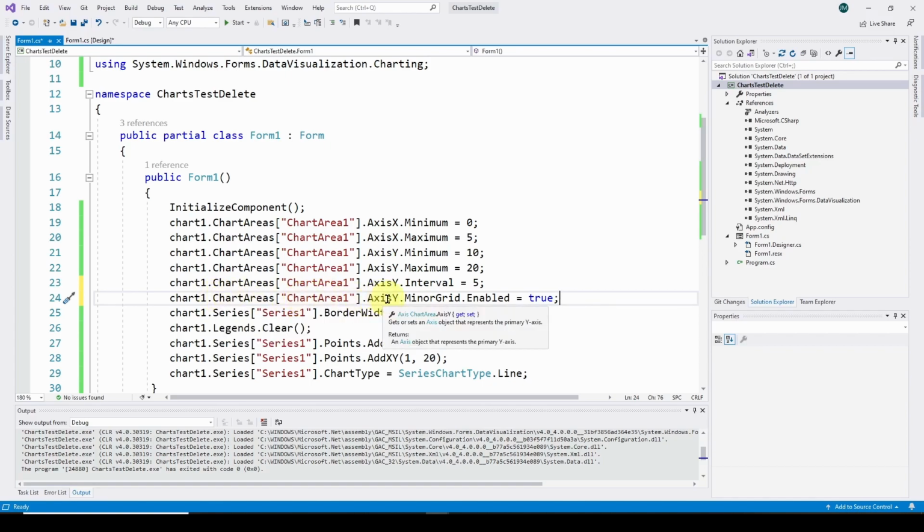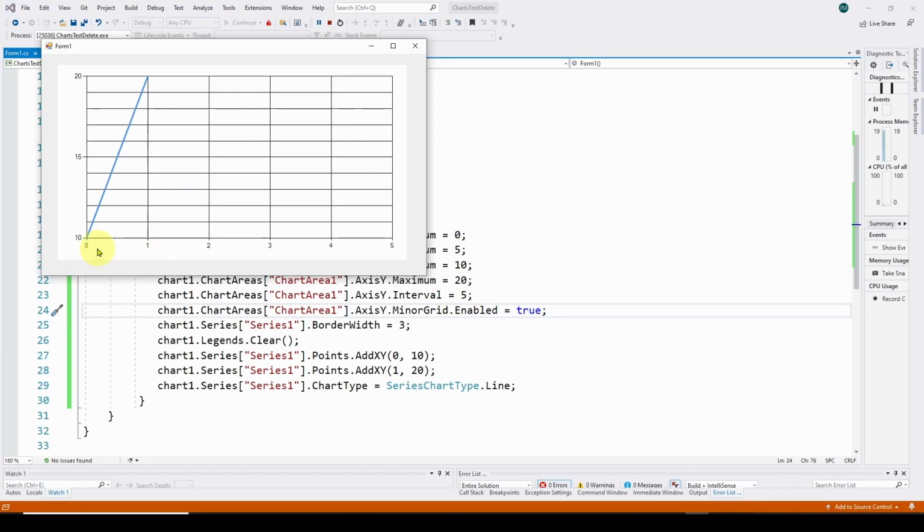Chart area 1, axis y, minor grid enabled equals true. All right, so we've now enabled it, so let's run it and see what it does. Aha, so now it has automatically 10, 11, 12, 13, 14, 15. It has automatically put in grids there, but there's no labels associated with them, and they're kind of solid lines, but they are at the interval that we wanted. They're like every 1 unit.